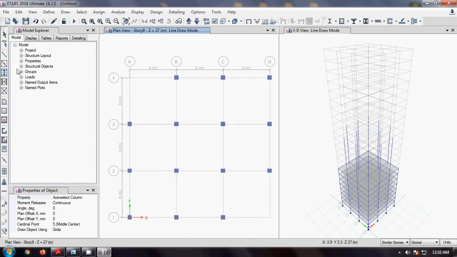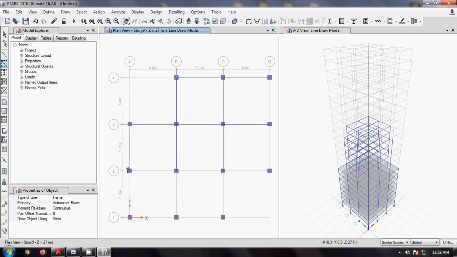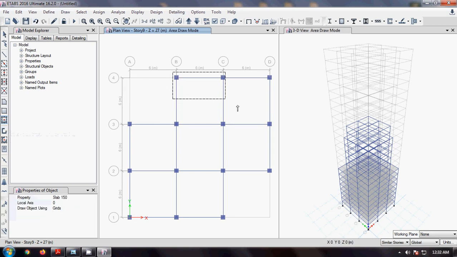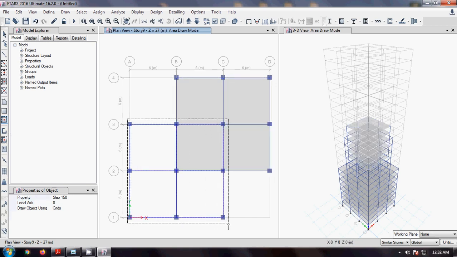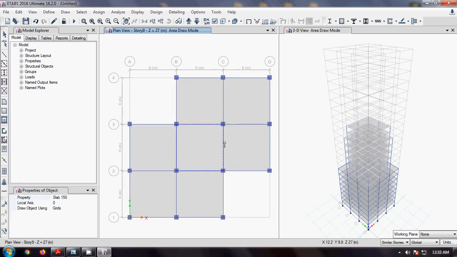So again, quick draw beams. We have to select the property once only. The next thing we have to do is quick draw slabs. So the thing is done. We can go to the next set of similar stories.